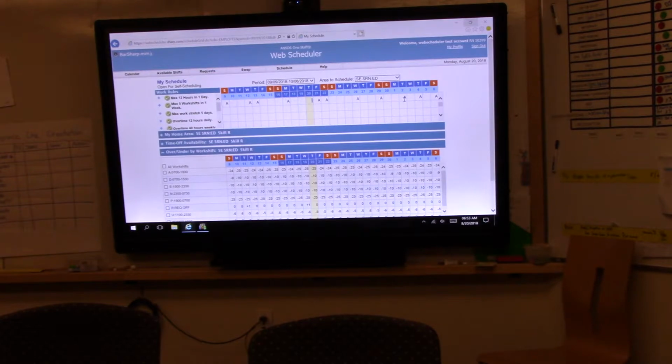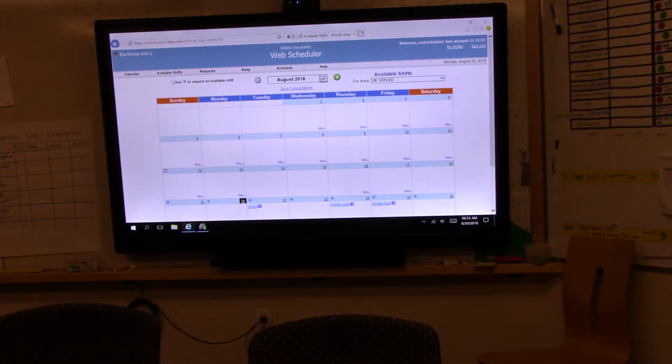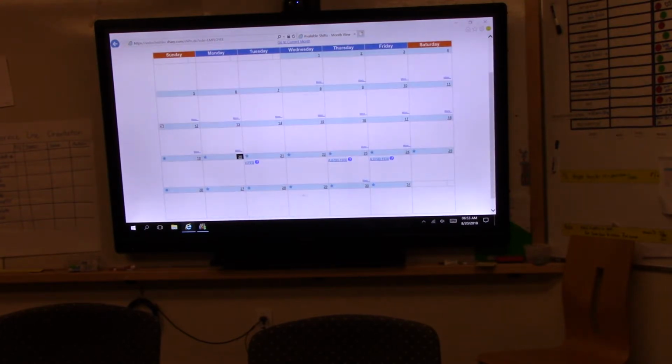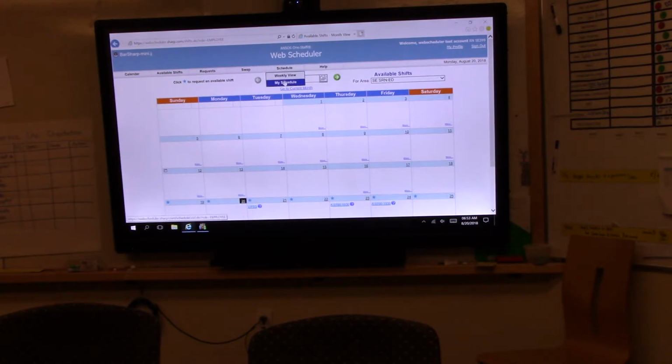That's as easy as it is to self-schedule. You can still go back into other things and other tabs, and that will not go away. I can still go back and look at available shifts because you will be able to go to previous, like the 8:15 schedule, and see if there's something open that you want to work, and you could request it here. And then you go back to schedule, my schedule.